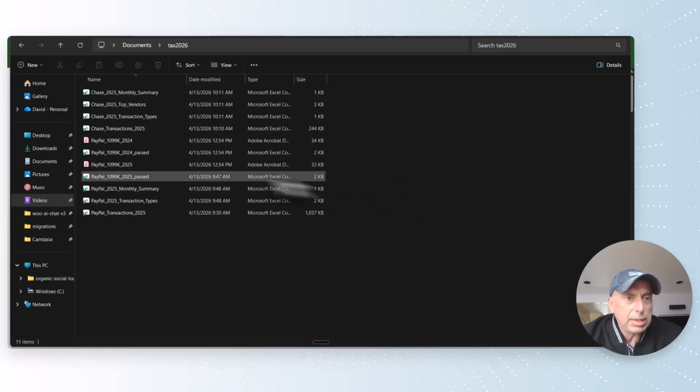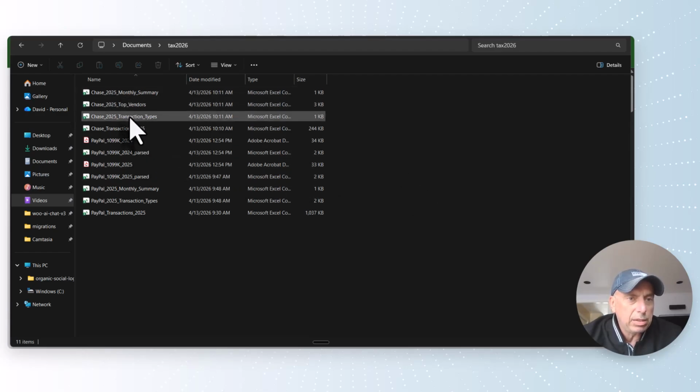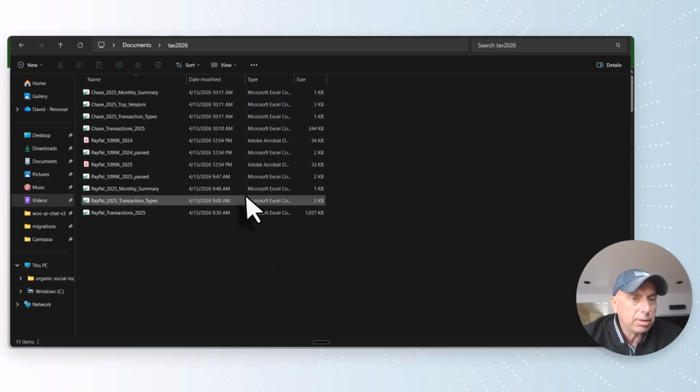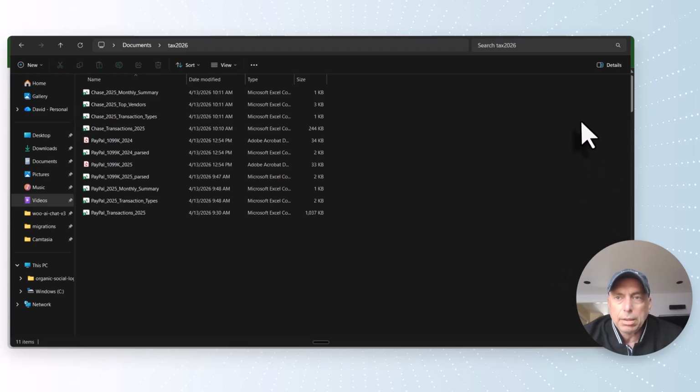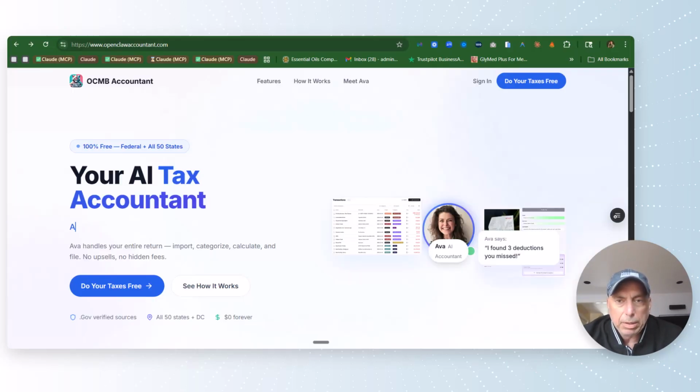All right, so you can see we have all the files that we need to create our tax return. We have 4 Chase files and we have the PayPal files. So let's get started. What I built, literally, is my own personal accountant agent right in here. So today we're going to test it out, see how it works.